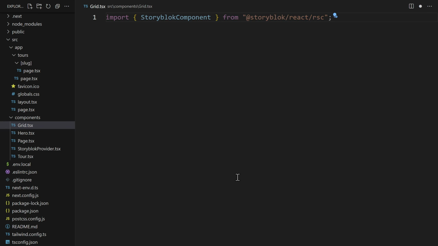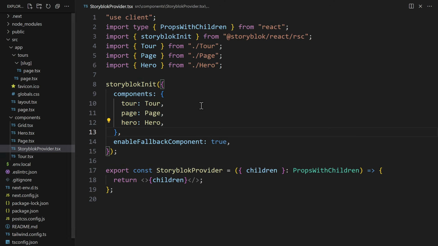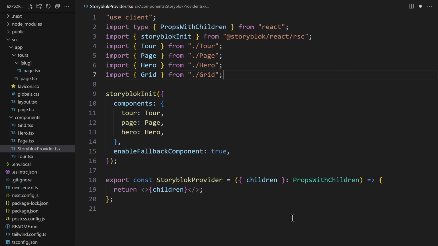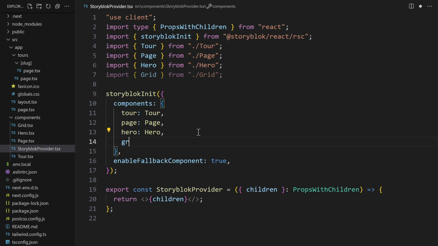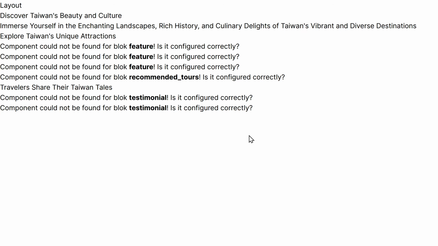We're gonna import StoryblokComponent from Storyblok React RSC. Then we're gonna export a grid, which is a section, and inside of it we have the headline inside of the h2 tags. And then we're gonna map over the items and render a StoryblokComponent for each of them. Now in our Storyblok provider, let's import the grid and register it into our components. Let's save it, and now we can see it correctly. And as we can see, it tries to map over the features and the testimonials, but we don't yet have a component for them. So let's create it.